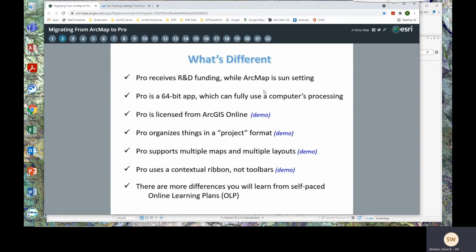So what's different? The first thing I'd like to say is that ArcGIS Pro receives all the research and development funding at Esri, while ArcMap is a product they really want to discontinue, so it's being sunset. It's not going to be around for very much longer. ArcGIS Pro is a 64-bit application, which means it can use the full processing power of today's operating systems, such as Windows 10, whereas the old ArcMap product was a 32-bit app.